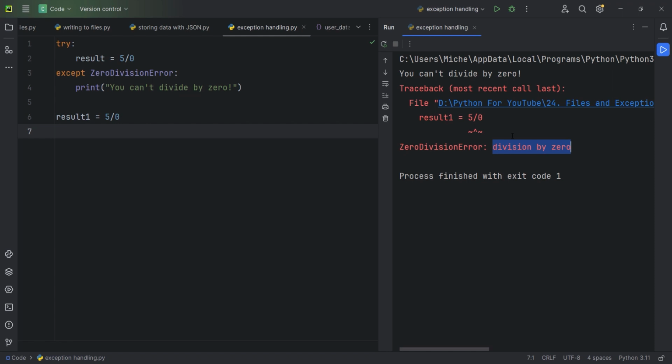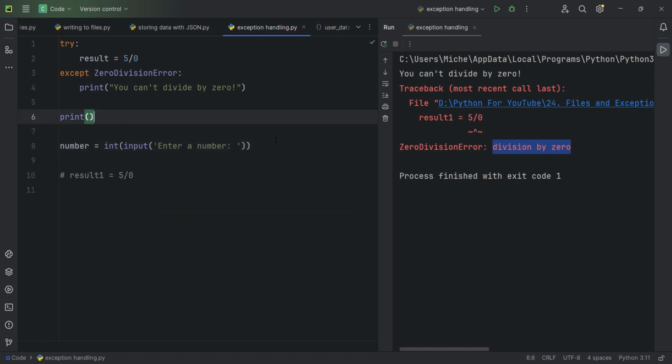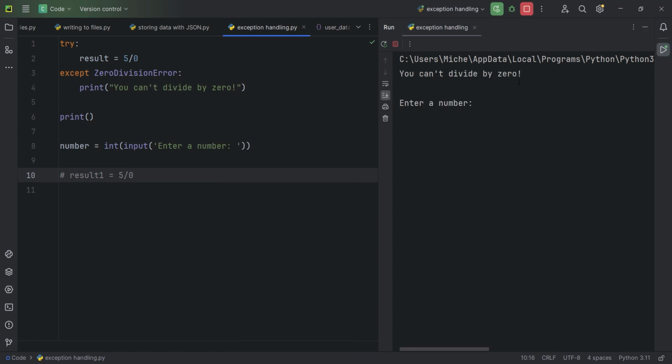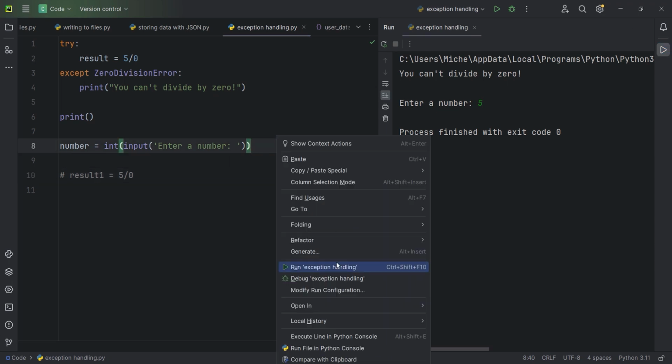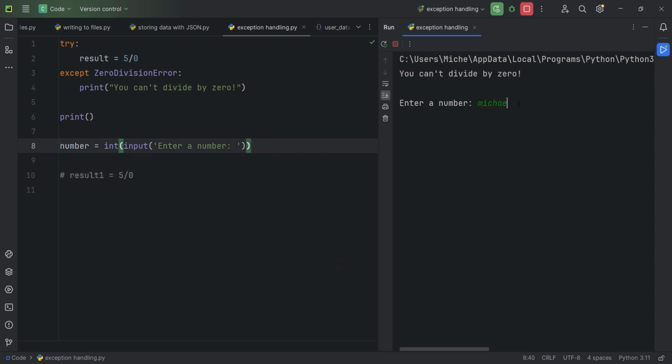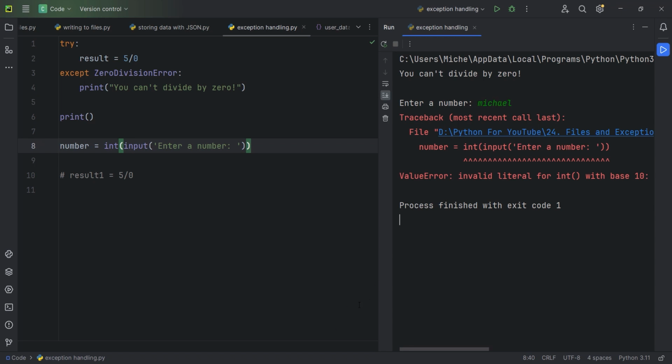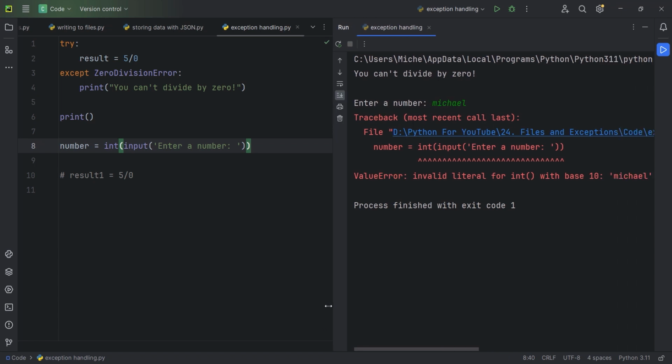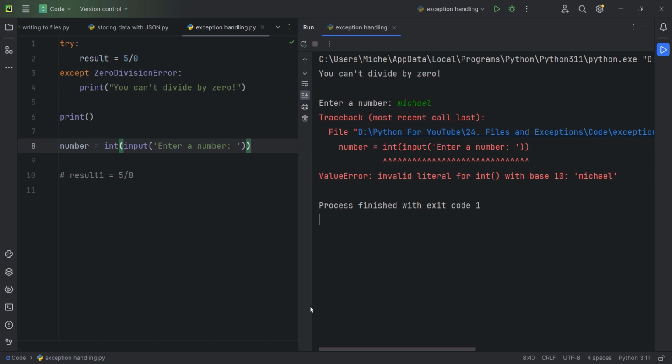And this try except block is particularly useful when you're trying to get an input. If you remember, we've done this a lot before, where we're trying to get a number from the user and then convert it into an integer so that we can compare it with another number. The problem with this approach is that if the user enters 5, that's great, no problems, the 5 is converted into an integer. But if, for example, the user enters Michael, you can see that we get a ValueError, and it's invalid because you cannot convert Michael into an integer.